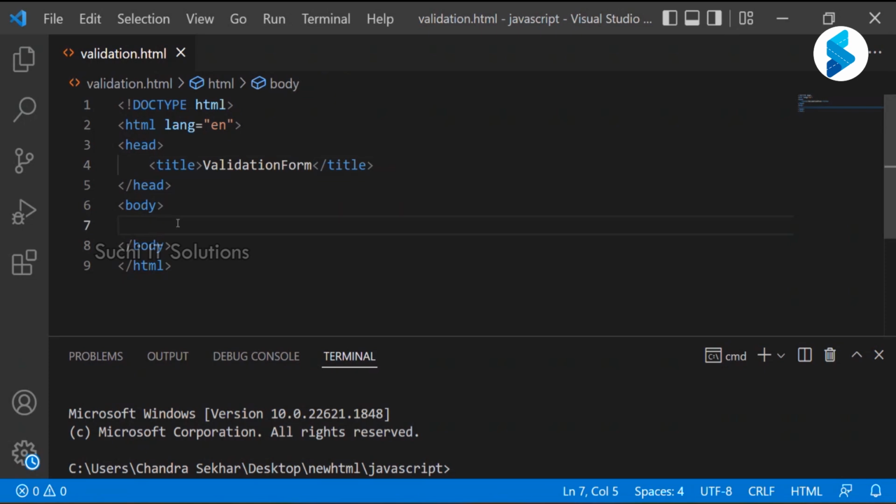Here I need to use the form tag, the HTML form tag. The action is just hash only. Why? Because the backend we are not focusing on right now. Here the main focus is validation. I'm not focusing on the look and feel also. The main concentration here is validation.